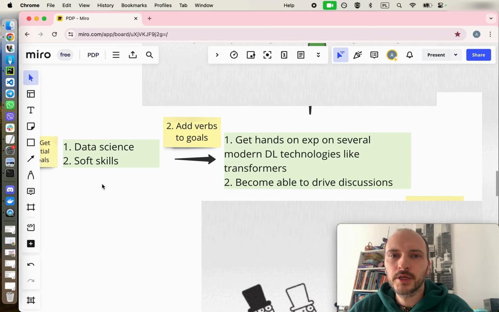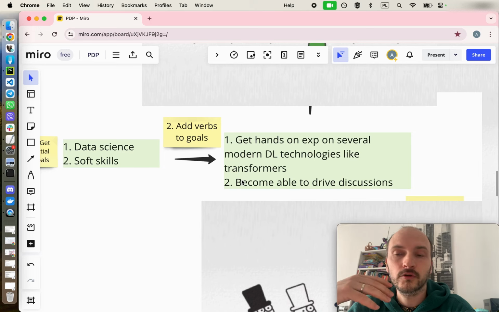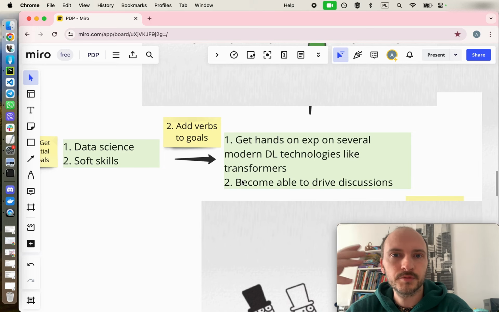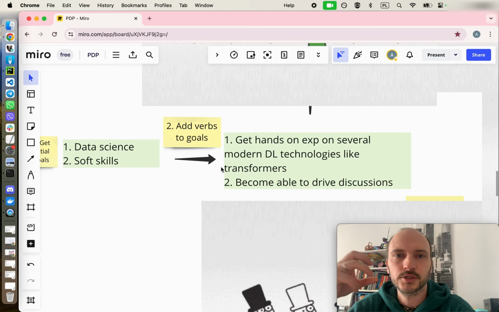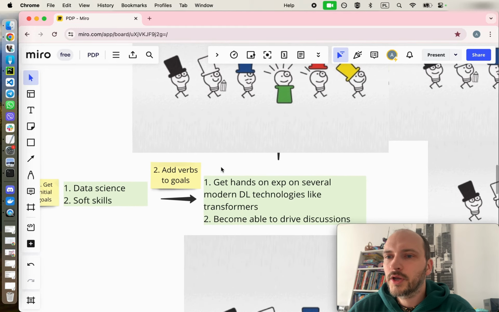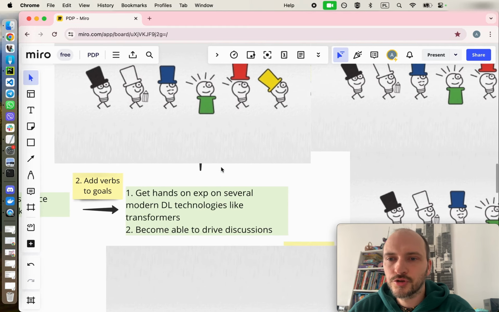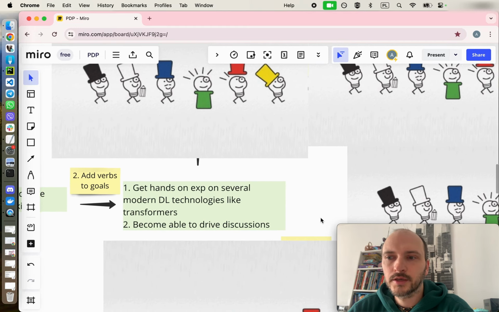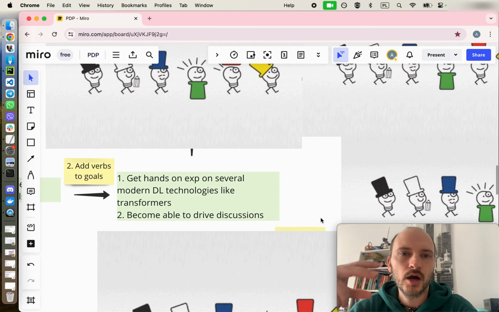And soft skills may transform to something like become able to drive discussions. Again, for a different person, it may be a different specific formulation. That's why it's important to be more specific here and to add actionable things. Okay, what do you do next? Usually you go to the measurable component, like, okay, how will you achieve that.